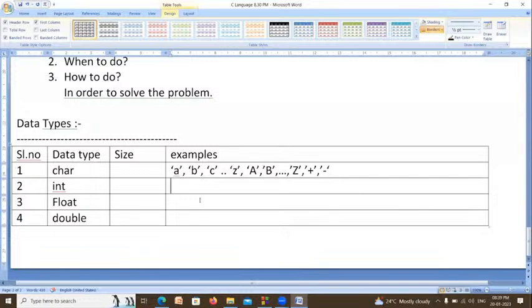Now there are some numbers on keyboard. The numbers are 0, 1, 2, 3 and so on. These are called as integers in C language. 1, 2, 3, 4. Numbers are called as integers.